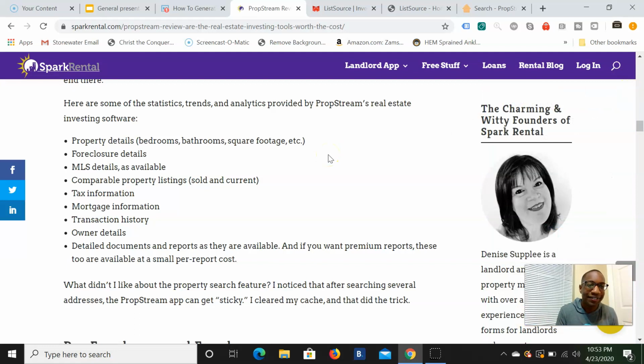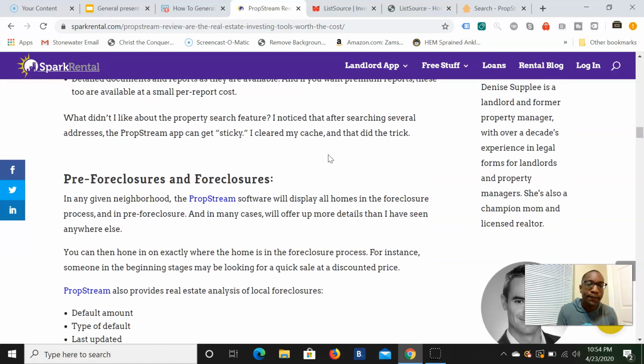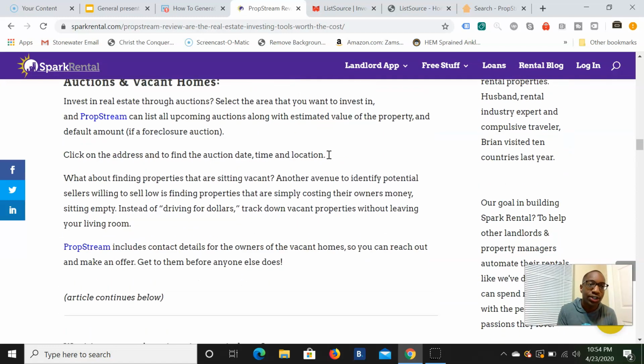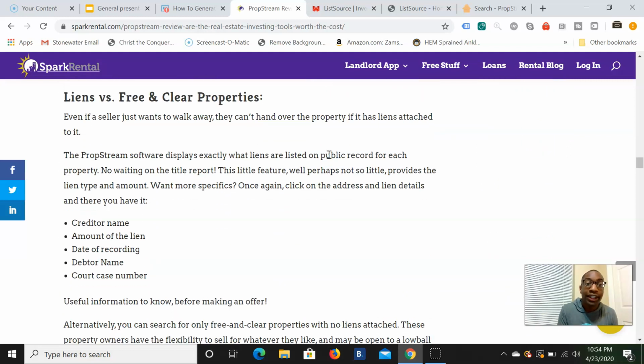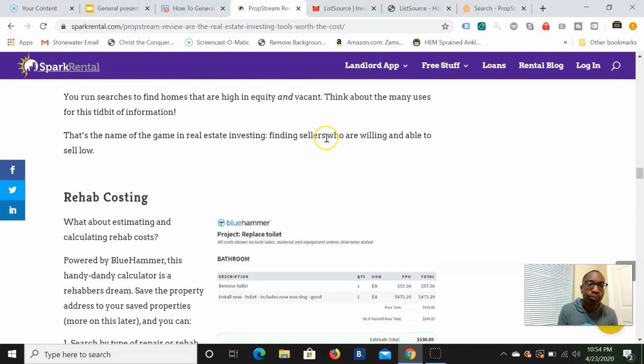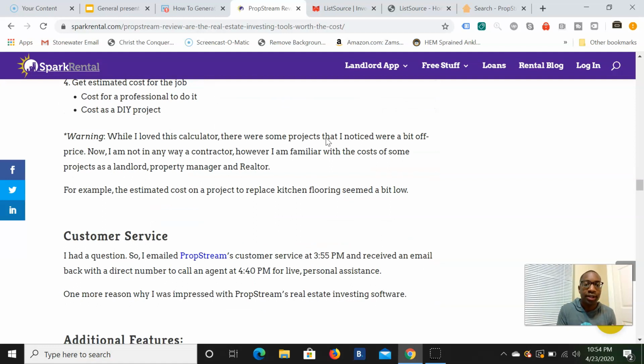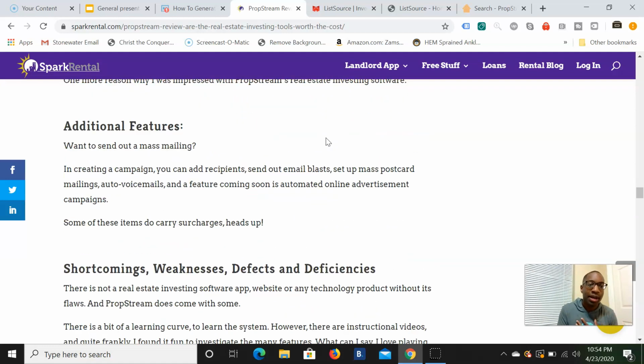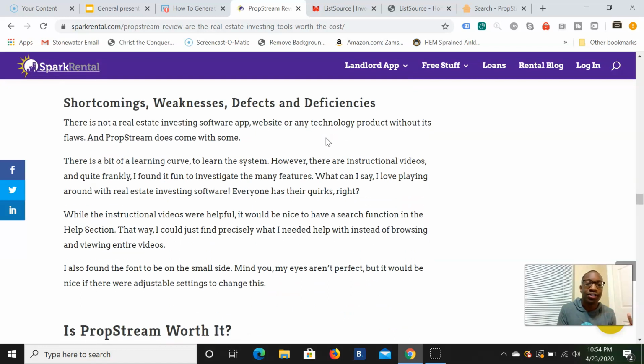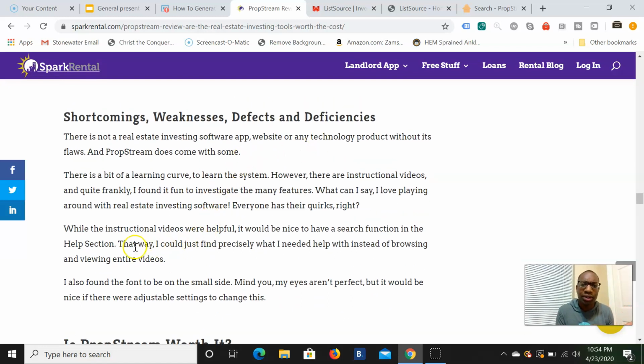Now I'm getting all these ads. MLS details, tax information, owner details, a lot of pre-foreclosure and foreclosure lists. You've got auctions, vacant housing, liens, free and clear properties, which is pretty cool. And then they have estimators on their website. Customer service, you can email them, different things like that. Of course, there are some cons that he mentioned here. I think one thing was just the help section. You wish they had help sections, because they do have instructional videos, but actually having a help section would be beneficial. This author was saying that.